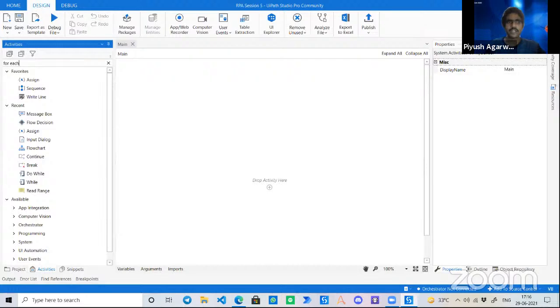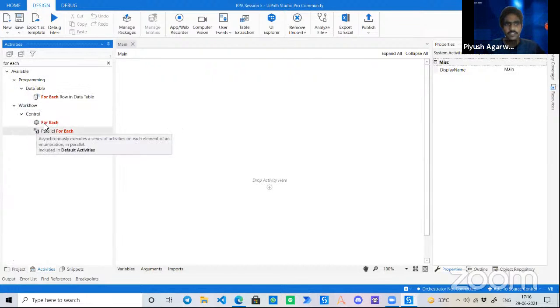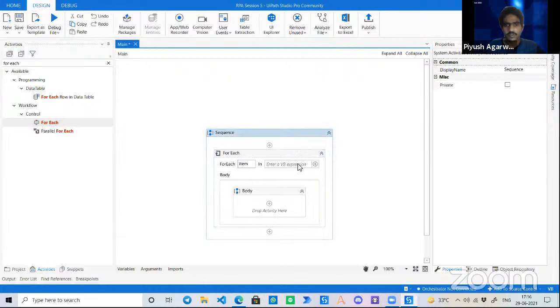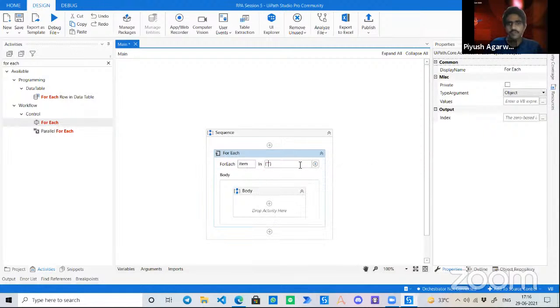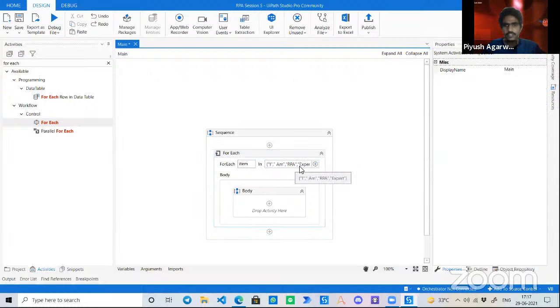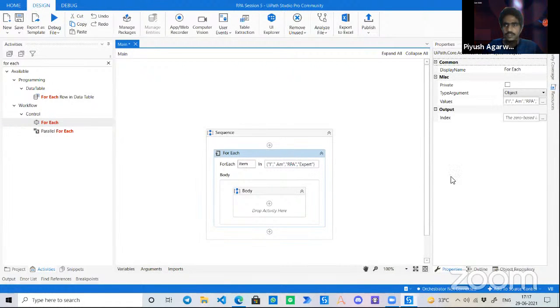If I want to iterate over something, I can write for each and select this for each control. Now in this, any kind of enumerable value can come. For example, we used integer earlier. Now let's say we want to use string. I would say, I am RPA. So I have created an array. This is an array of string variables. Right now the type argument is object, but each element is of string data type.